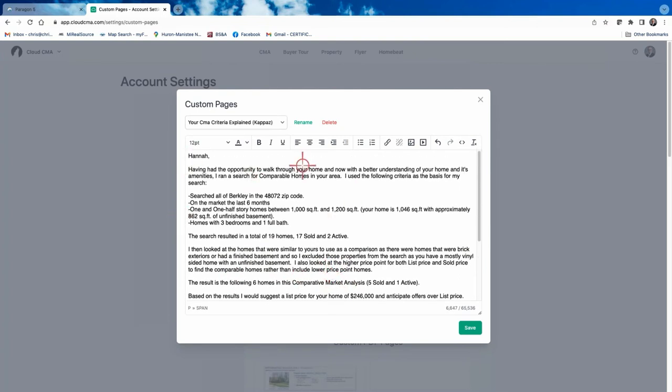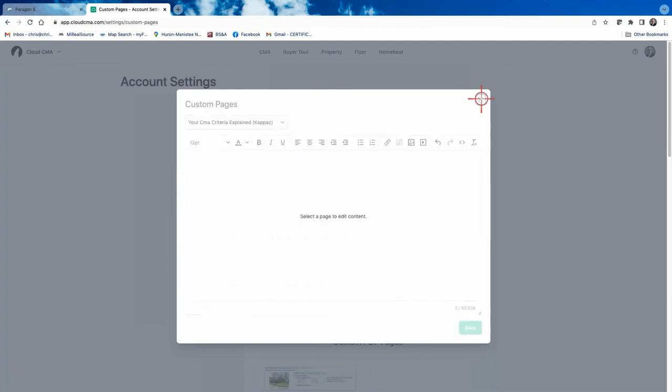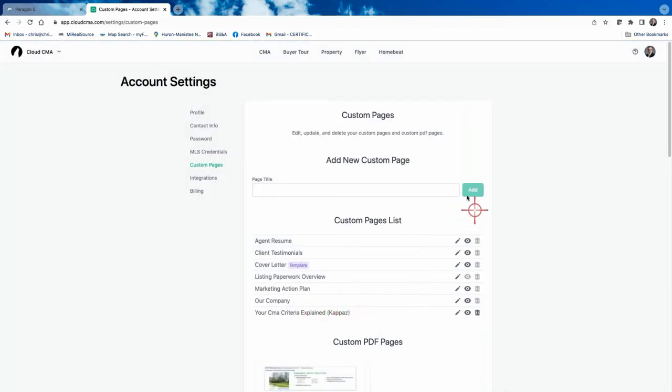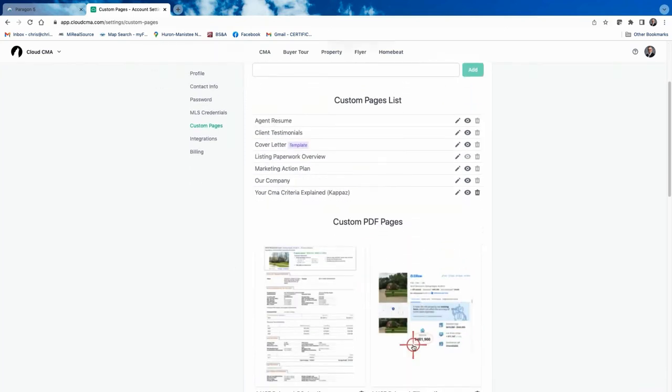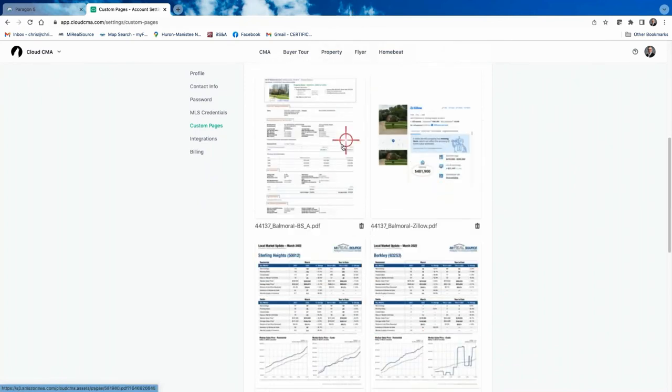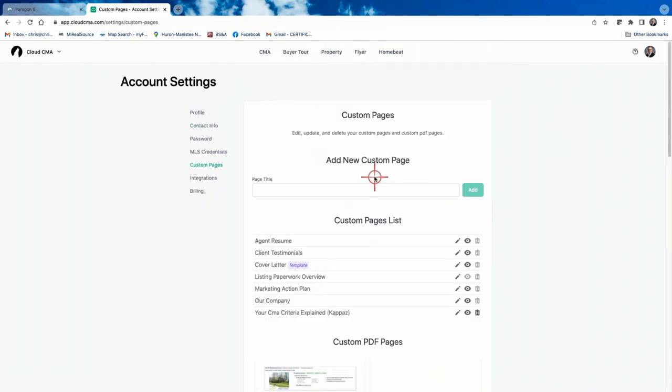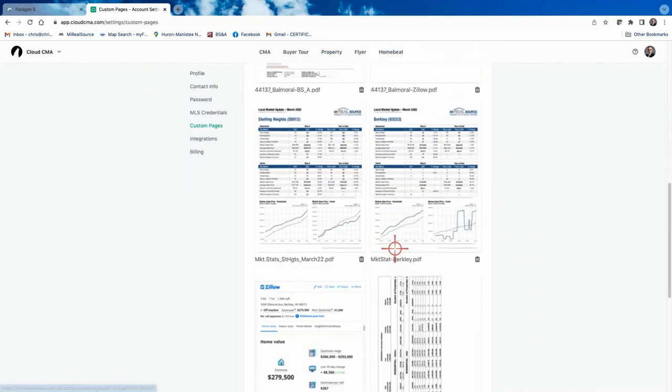This is the page I customized myself. It's already added. I can edit it however I want. So that page is right in there. And I usually include it in all my CMAs that I do for everybody. The other things are PDFs. PDFs are, if there's something that you saved, you can bring in.